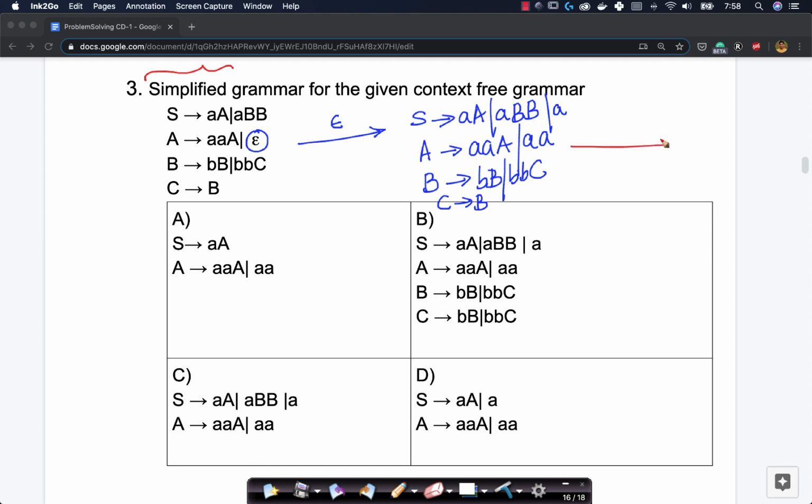The second step always is to eliminate unit productions. What are unit productions? Unit productions are X generates Y. And what are epsilon productions or null productions? X generates epsilon. Now if you eliminate these unit productions, look at this. We have one unit production here, so we'll try to eliminate it. Rest everything stays the same. Look at this, these three stay the same. Only this will change.